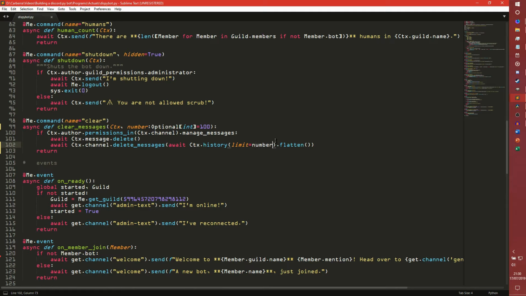So yeah, there is also an after parameter which takes a datetime object, but we're not going to be dealing with that at the moment. I think there are a few others that I've never needed to use as well. So that will delete all those messages.